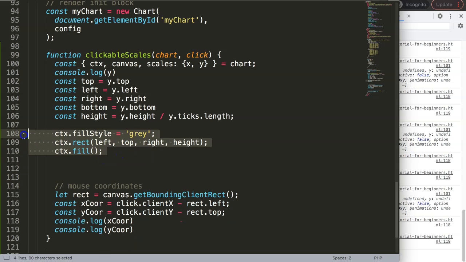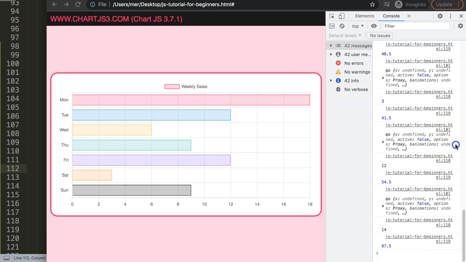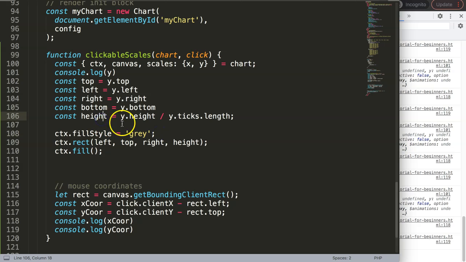So now we have this one. This confirms it. But what I want to do now is the following. Because we divided it by 7, if I click on, for example, Tuesday, I want Tuesday to be colored instead of Monday. So how do we do that? Well, all we have to do here is the following. We're going to create an if statement. But this if statement must be in a for loop.